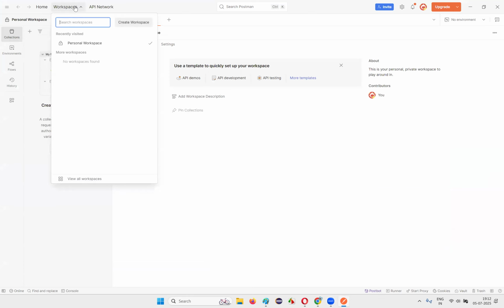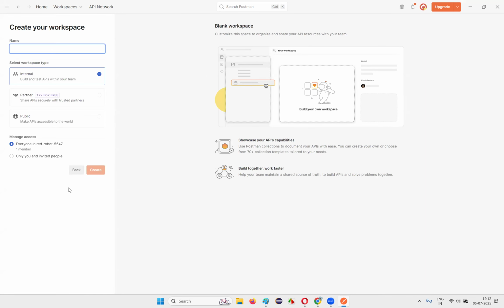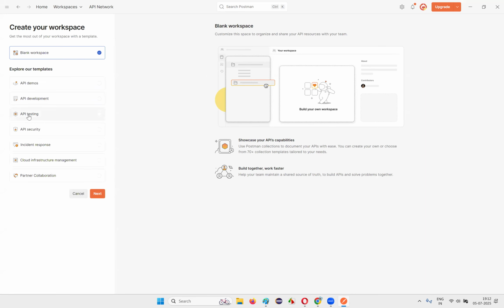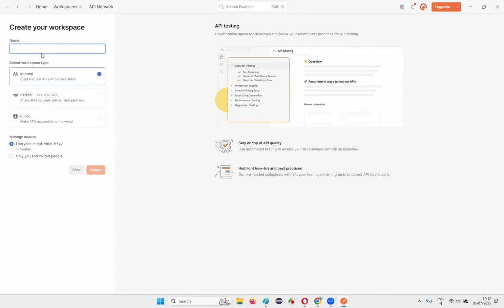Here, the workspaces option is there. In that, some personal workspace is coming, but I want a proper workspace. I need to click Create workspace. Then just go with the blank workspace for now. Don't worry about the templates and all. Click on next. For API testing, I want the workspace, right? We are going to perform API testing using this workspace. So click on next. Then give some workspace name. I'll just give the workspace name as workspace 1.